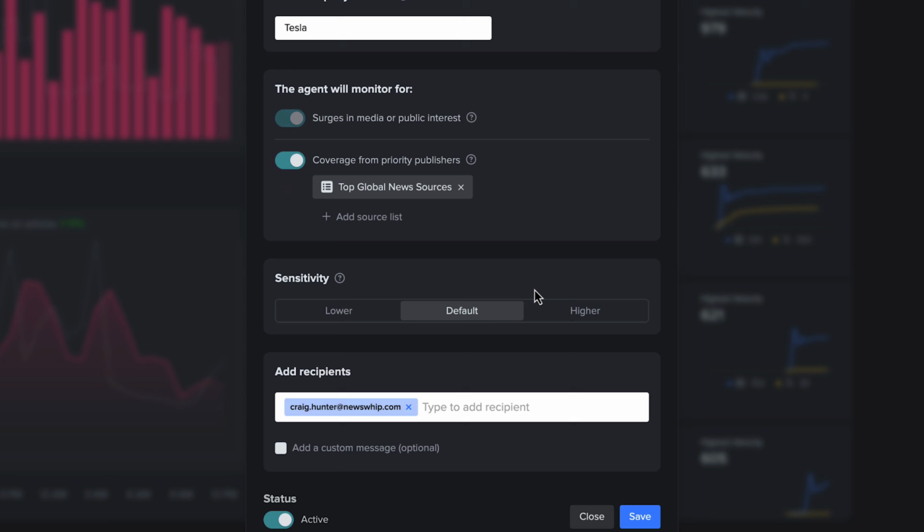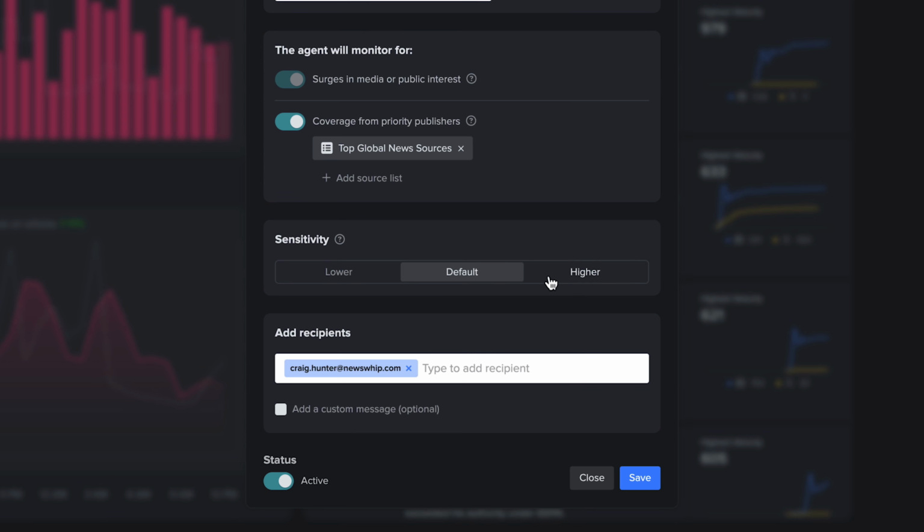You can also adjust sensitivity. Higher means more alerts, while lower keeps notifications limited to significant changes only. We recommend you start with the default settings and adjust as you go. And, of course, you can add many recipients with a message. Again, we suggest you adjust these additions as your confidence in using the agents grows.